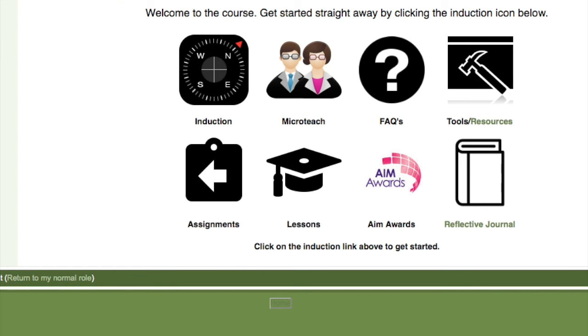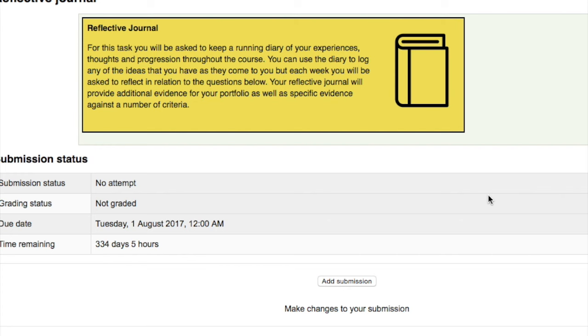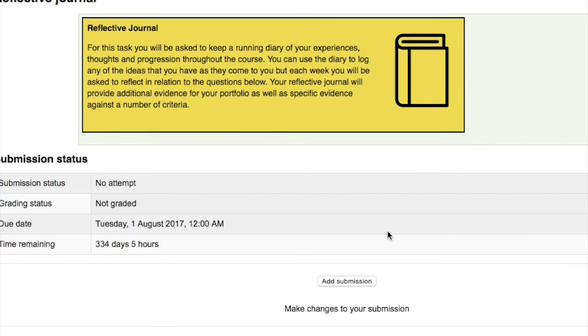Don't forget, at the end as well, there is a requirement for you to do a reflective journal. Now, presumably at the moment, you'll have no idea what that is. But as it says on here, reflective journal. For this task, you'll be asked to keep a running diary of your experiences, thoughts, and progression throughout the course. Just in case you're unsure as to how to submit, if we go through each of the assignments, I'll show you those in a minute.